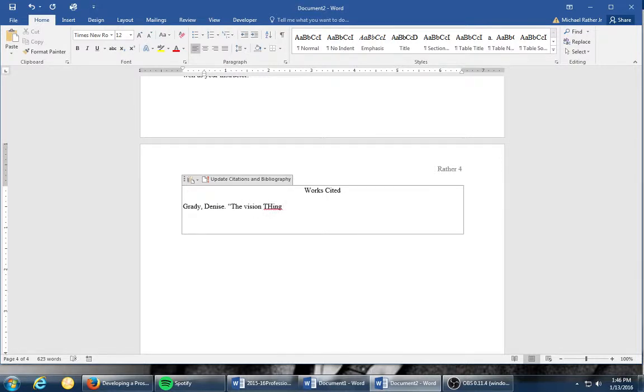Let's see here. The vision thing. I'm trying to hold the book open and type at the same time, so forgive me if this is taking a bit of time. And then you put a period here, even if the title doesn't have a period in it.